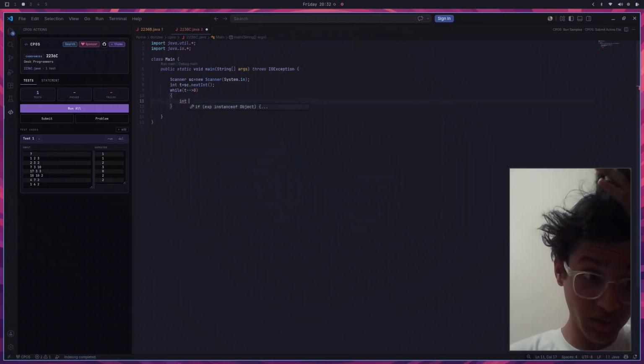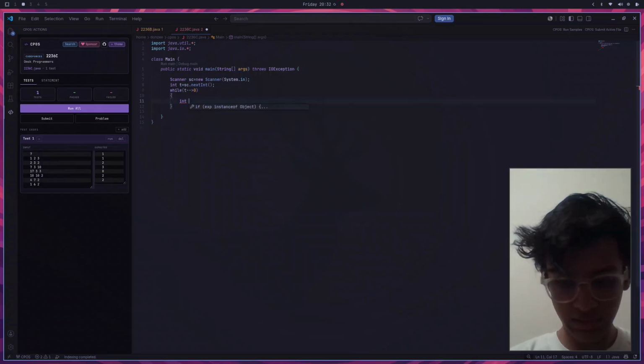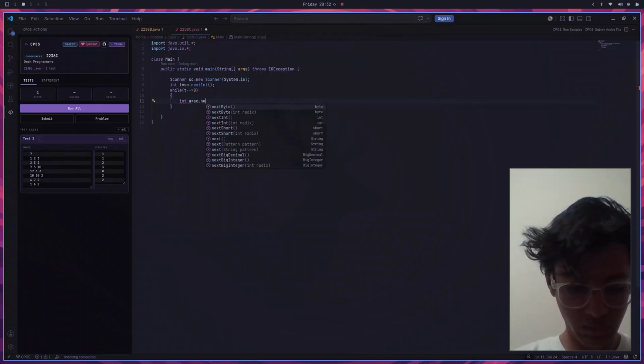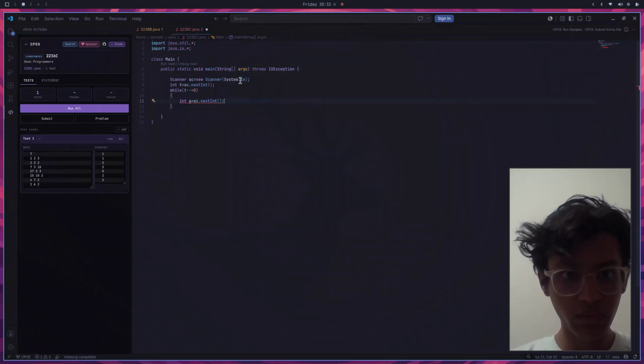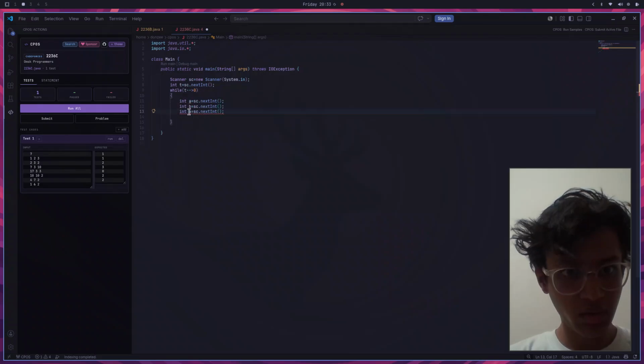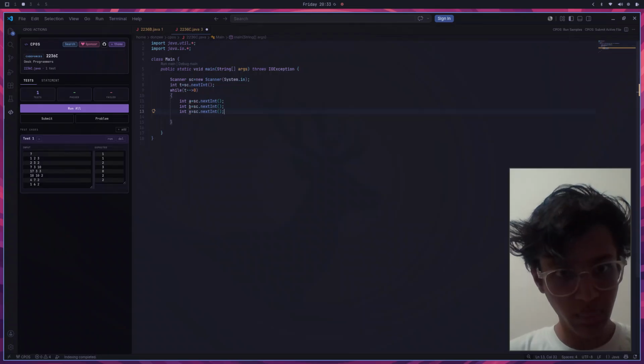What are we accepting? 3 integers a, b and x. int a equals a c dot next. So I'll just copy this and print it 3 times: a, b and x.